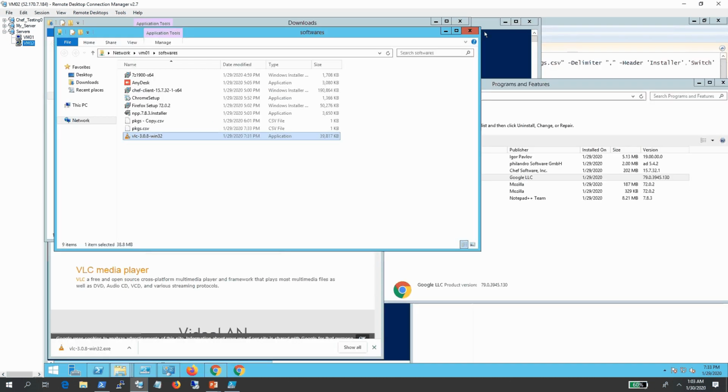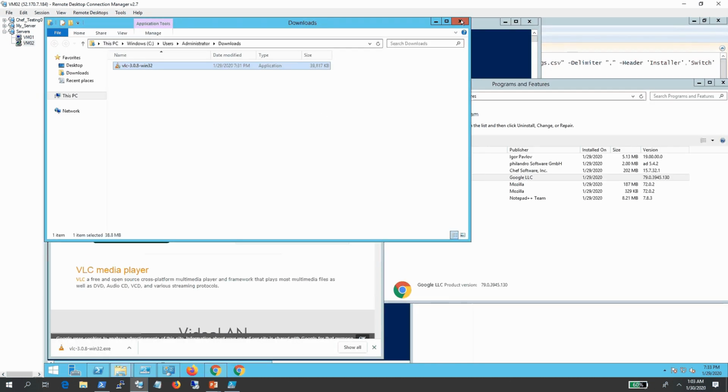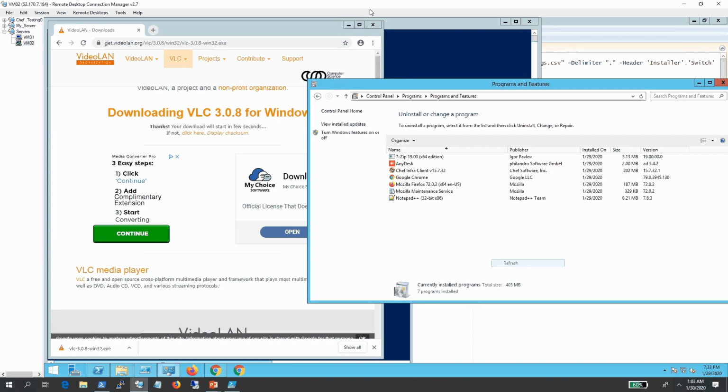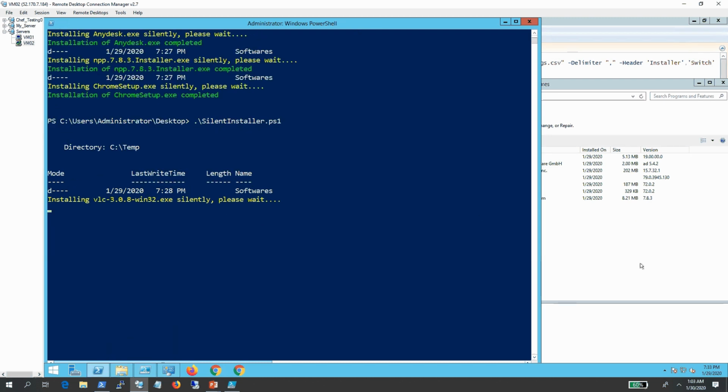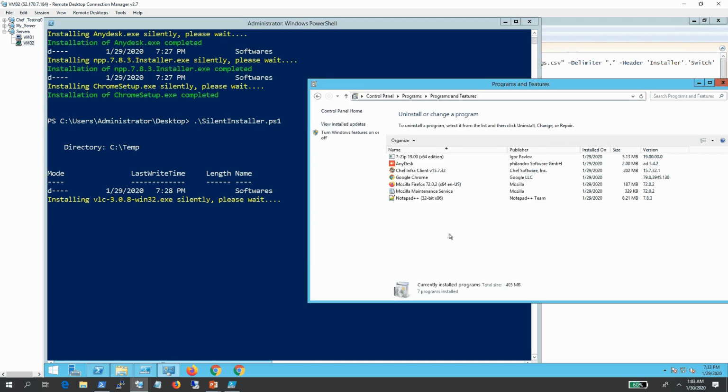Let's go ahead and execute the script again from here. We don't have VLC installed. We just downloaded it here. So let's go ahead and execute and see what it does for us. Installing VLC now silently. So it's that simple. So you need to keep on adding your softwares along with silent switches in that simple text file, and you'll be good to go with the script. You can install as many softwares as you want with this particular script, and life will be easier. So now our player has been installed.